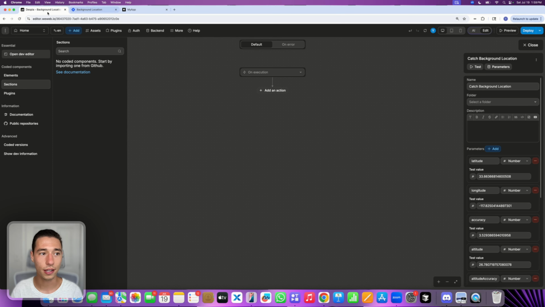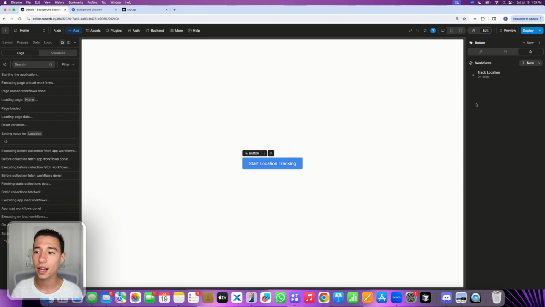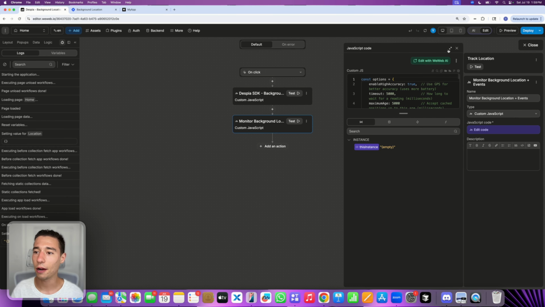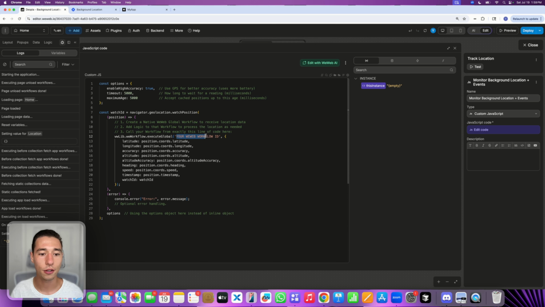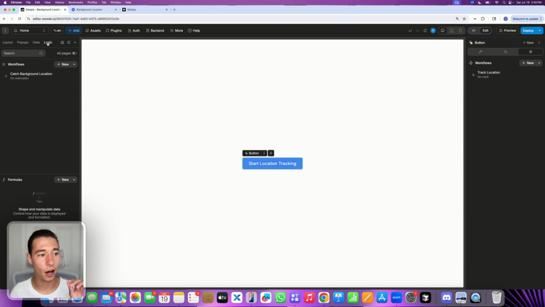So now we can close this, and I will exit out of this catch workflow, and I will go on the button again. I will go on the event, and then I will go to Monitor Background Location, and I will open the code editor. Where we had your WeWeb workflow ID, I will just paste the ID right inside of here. So we're calling that appropriate workflow, and we're putting in the appropriate data. There you go. Let's close this now. Beautiful. So now we have this nicely set up.